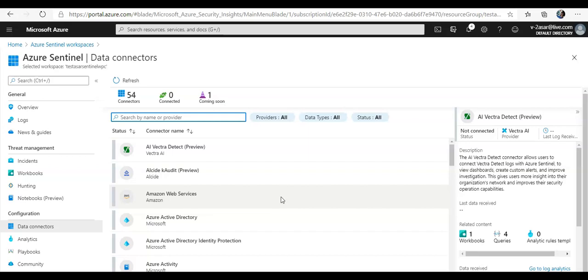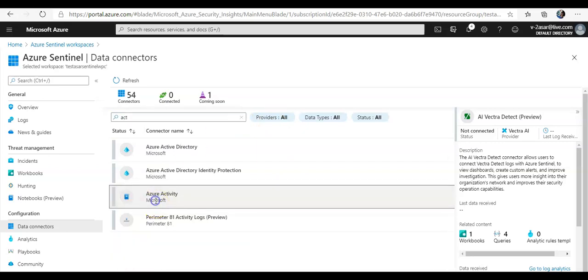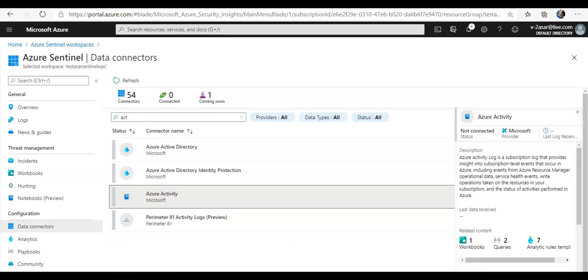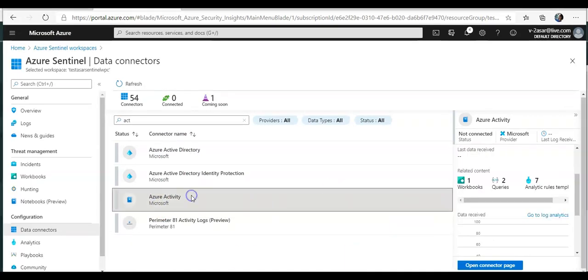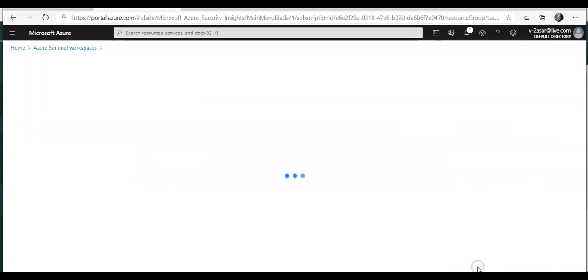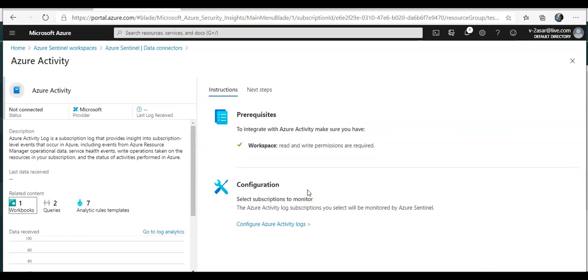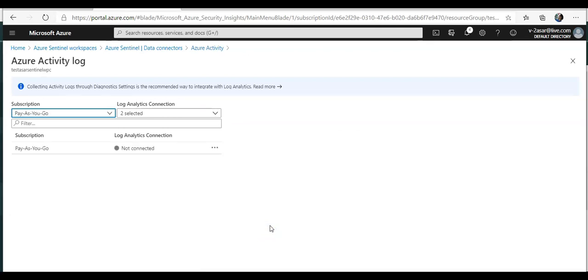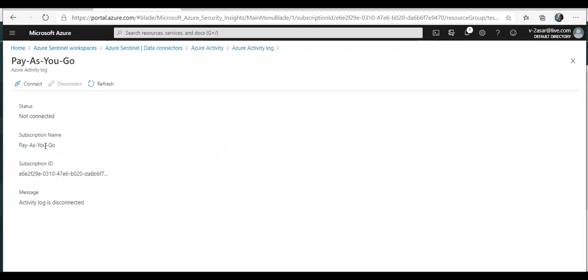So you can select Azure Activity here. There it is. Click on Azure Activity. Select Azure Activity and you click on Open Connector page. And now you can click on Configure Azure Activity Logs. You select your subscription. You click on Connect and your activity log would be connected.